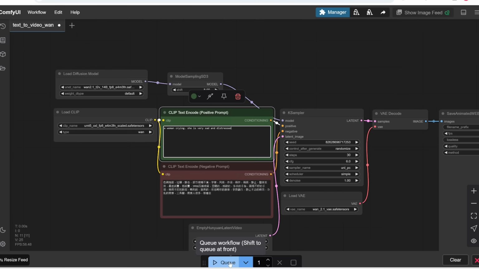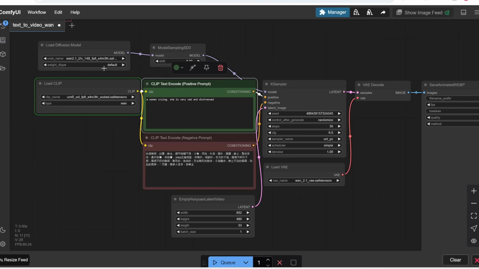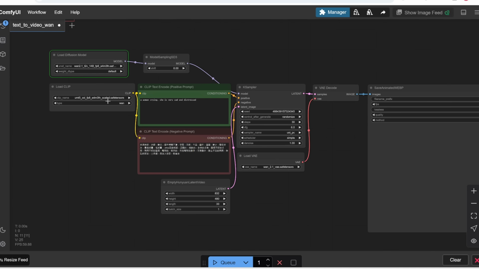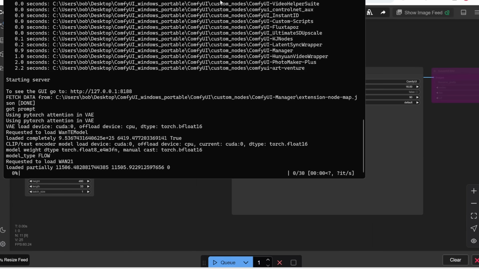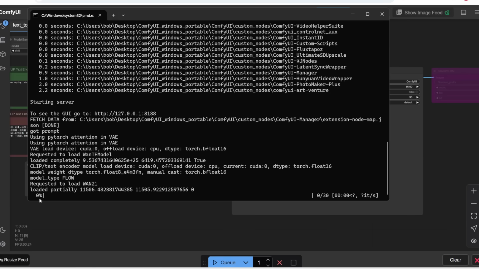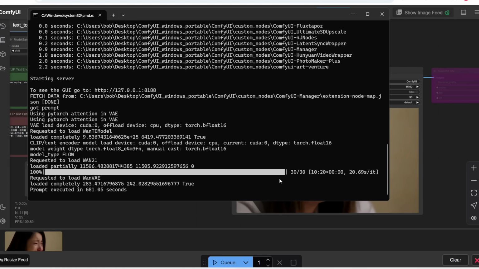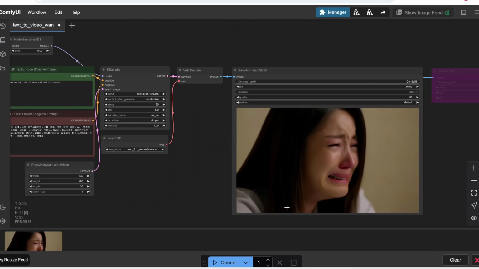And then let's click Queue. You can see it's loading up the text encoder. Now it's loading up the diffusion model. And then it's now plugging the prompts and the latent image into this KSampler to generate the video. Note that if you open up your command prompt window, you should see the progress of your generation. Because we set it to 30 steps, here you can see it's divided by 30. Alright, so that took 10 minutes for my RTX 5000, which has 16 gigabytes of VRAM, so it isn't too bad. And here's our generation.